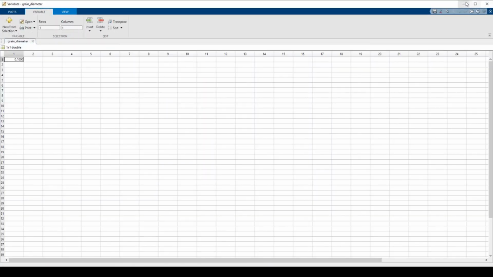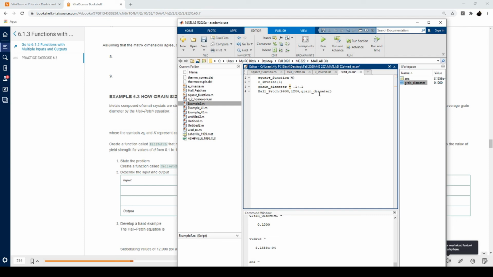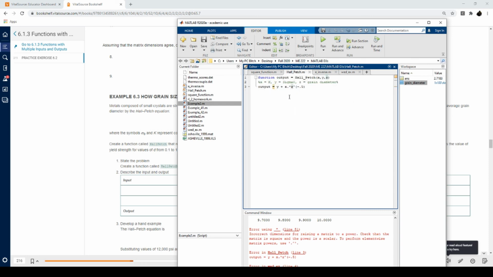Let me see this. Grain diameter. Oh, it only has it as 1. Oh, I didn't hit the other semicolon. That's why. I was wondering. Didn't like that. Oh, yep, now I remember. Let's see if that does it. Yep.